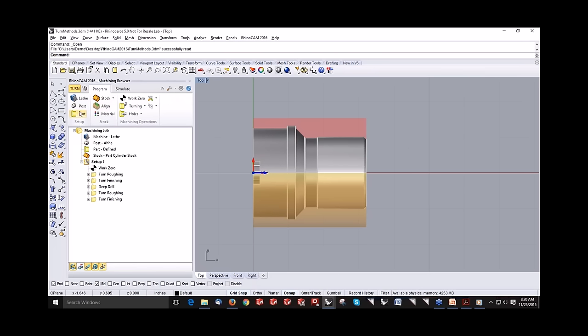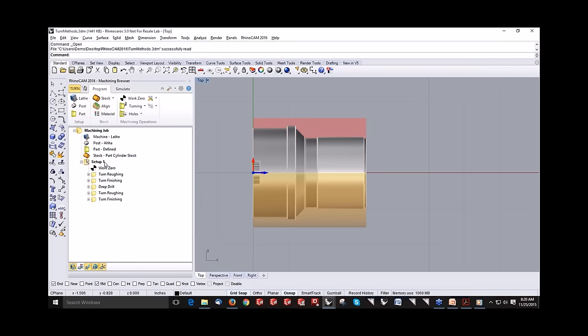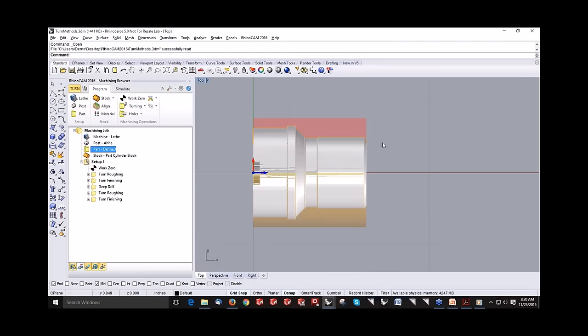So you basically define your machine, select your post processor, and then you define your part for turning. You could be either selecting surfaces or solids or meshes to define your part, or you could select just curves, and RhinoCAM will be able to automatically define your part profile. Once you have your part profile defined, you can define your stock geometry. This could be a cylinder, or it could be defining a part offset stock, or you could even do a stock from selection where you can import your own stock and define it as a stock geometry.